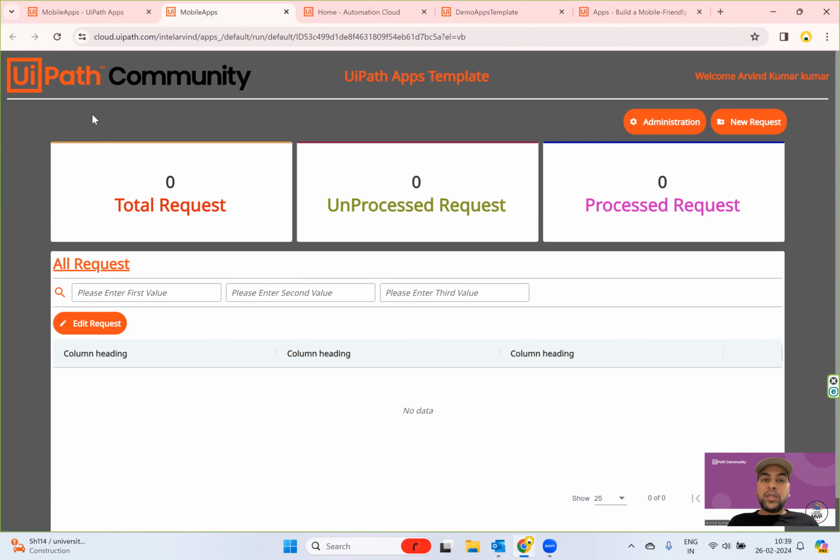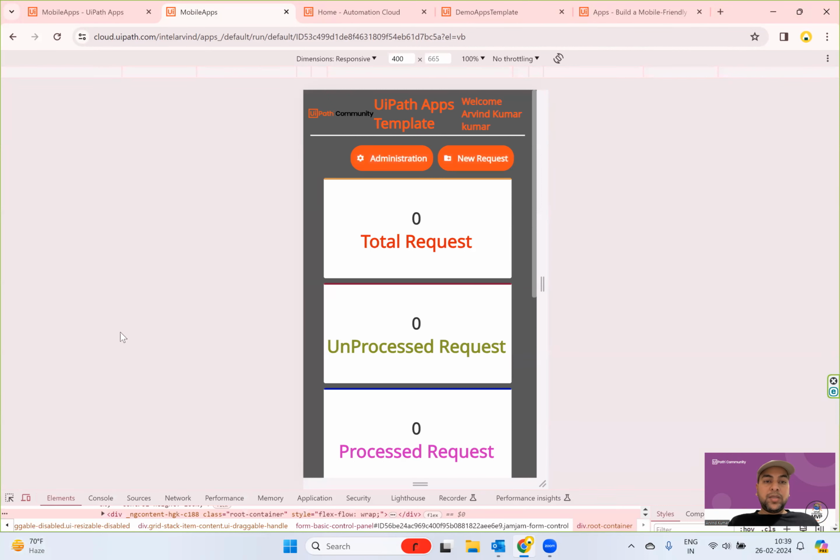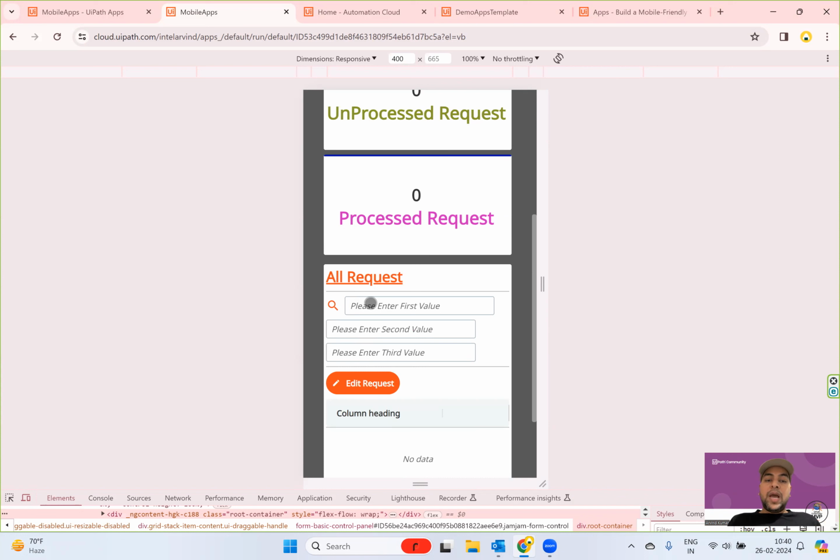Now I want to run this application on a tablet or mobile, so how will my application look? Do you want to see that? Let's go ahead. I'm just going to inspect. Okay, this is already selected as a mobile application here. Now you can see I have a logo, a title, and a user's name here, right? I have some buttons and some containers, and these containers are fitting one after another. Then I have a list view, and in the list view I have some buttons to search.